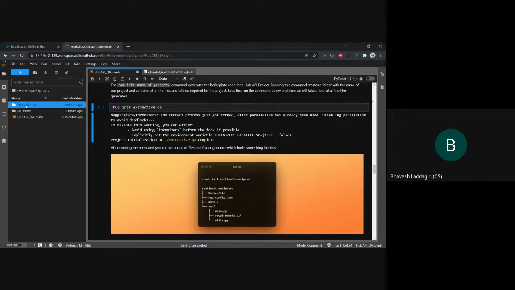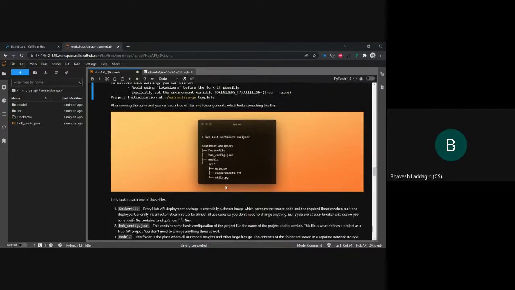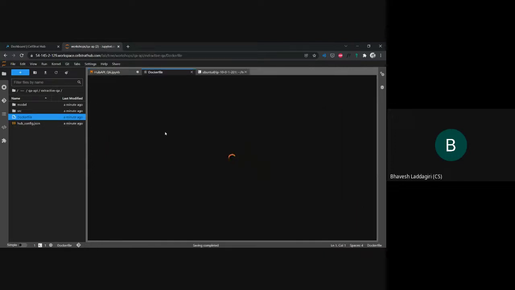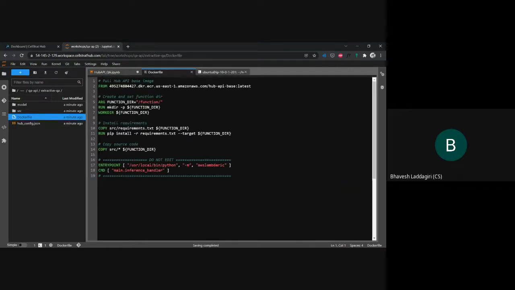If you open that up, you will see a bunch of files and folders created. Let's take a tour of what each of those things is. In the generated folder, you will have 2 folders and 2 files. The Dockerfile is basically the configuration of the Docker image, and you don't really have to change anything here. It's automatically generated and can be used directly.